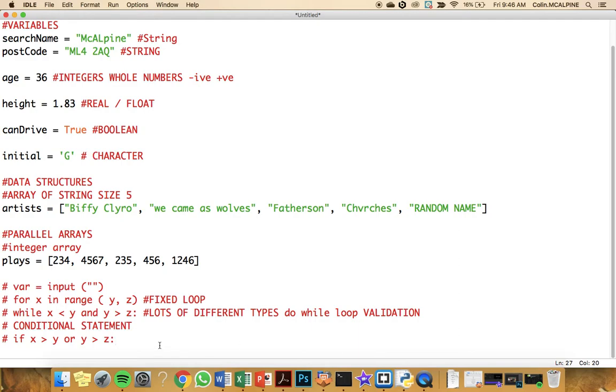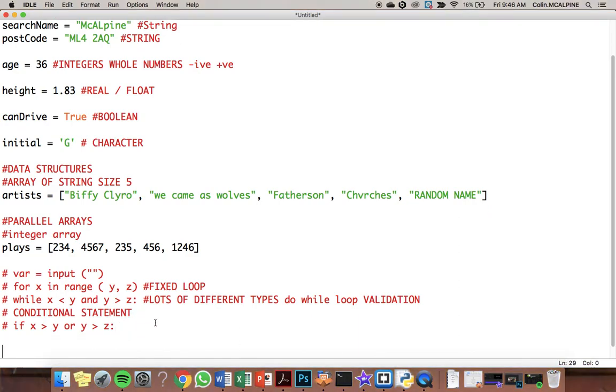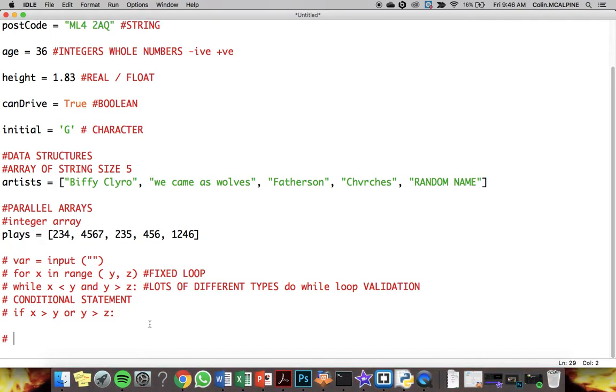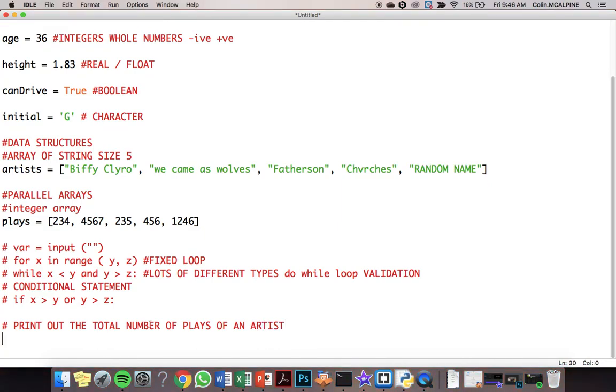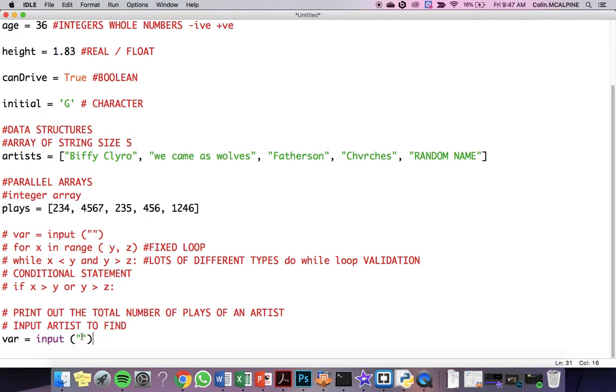Pretty much everything I'm going to do, I'm going to start off by copying and pasting code there. So let me do a piece of code that prints out the total number of plays of an artist. What I want to do first is input the artist to find. For that, I'm going to use the input one. I'll store it in var just to save any changes here. It's not the best name. Enter band to search for.